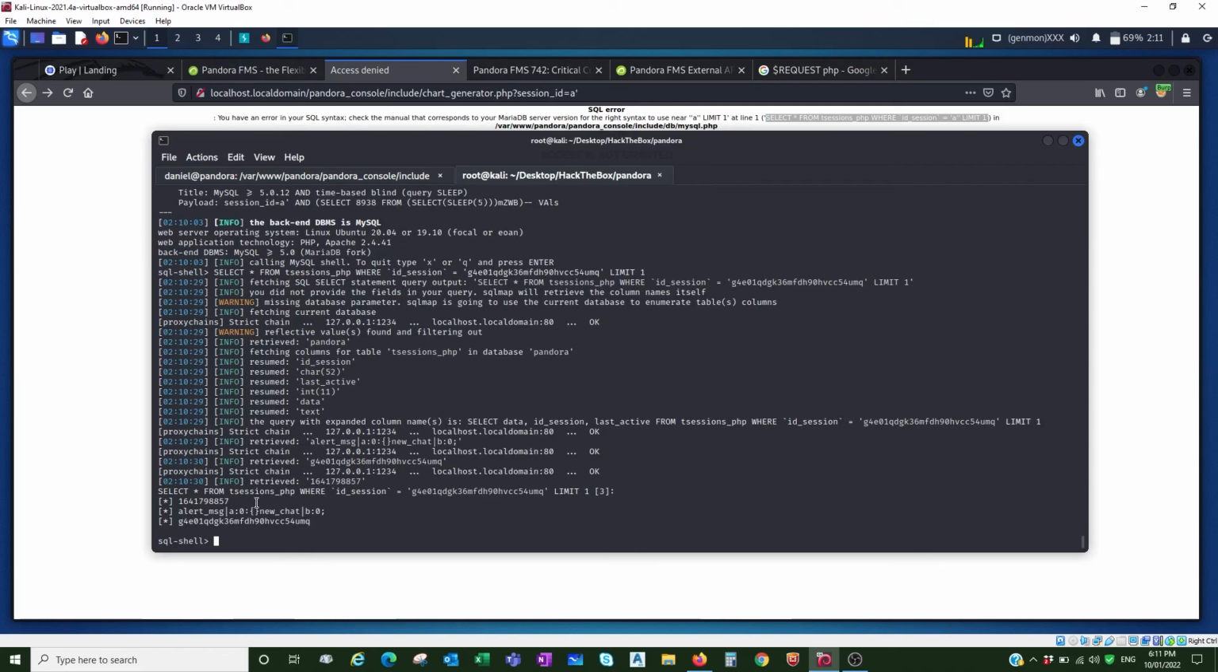Now what we want to do is instead return our own custom session information. So instead of letting the application fetch this information from the table itself, we can use a union attack to essentially specify our own ID session, last active, and data, which will impersonate the admin user.